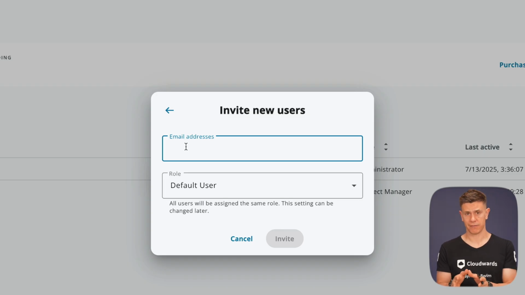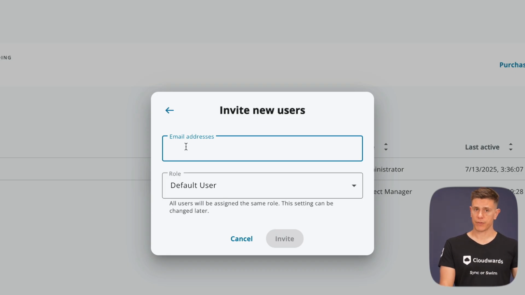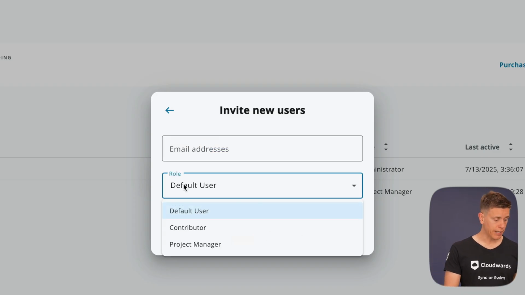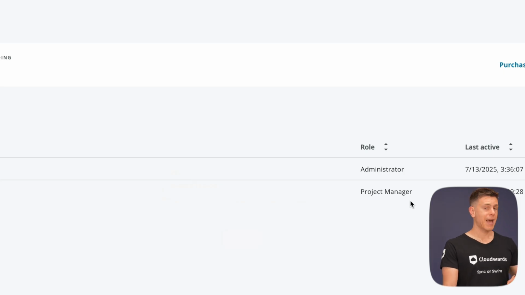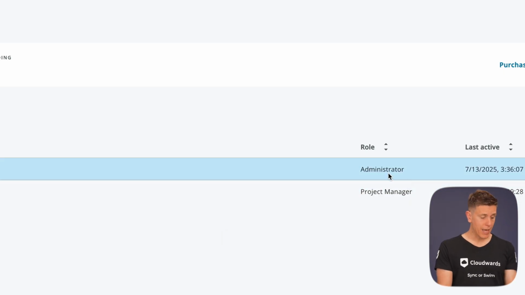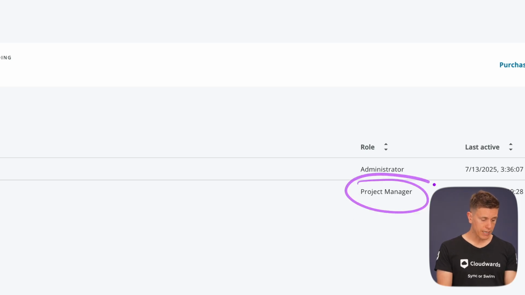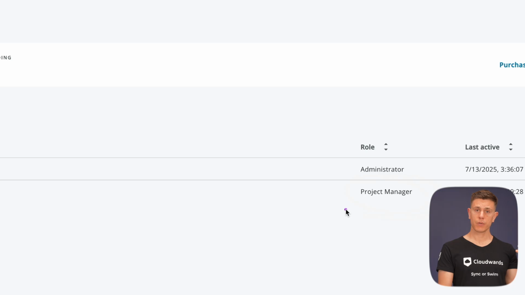If the user does not have a sync.com account yet, they will get an invitation to sign up for the account and set a password. And if you've enabled two-factor authentication, they will also get a two-factor code whenever they log in. And you can define a role here that this user is going to be assigned to, which is quite convenient. So this is what I've done with this user here.